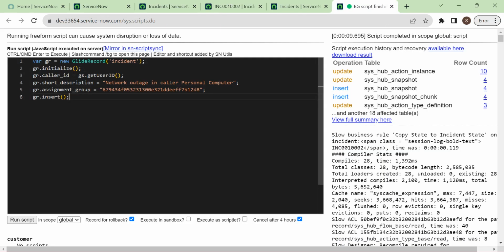We are showing it to you in a background script, but a similar kind of script you can use in any area, like in a business rule, or you can use it in a workflow under the run script at any place. And if you want to capture those changes, you can create a fix script as well. Then only your changes will be captured in the update set. Background script doesn't allow you to capture it in update sets.